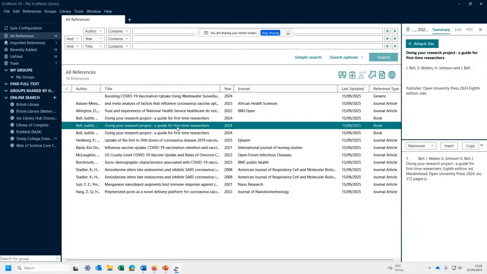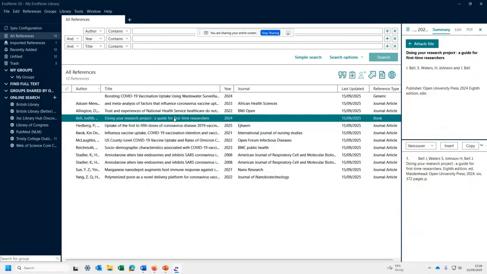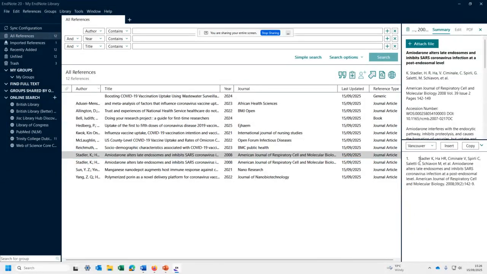That was just me. I'll just get rid of some of these. I don't need them. There, Judith Bell. And what you notice is that EndNote automatically picks up on the fact that it's a book. So if you look here on the right-hand side, it's already automatically formatted as a book reference. Now, just to show, if I go to a journal, that then becomes a journal. So this is how they will appear in your bibliography. Okay, so it automatically picks up on the fact that we searched for a book.